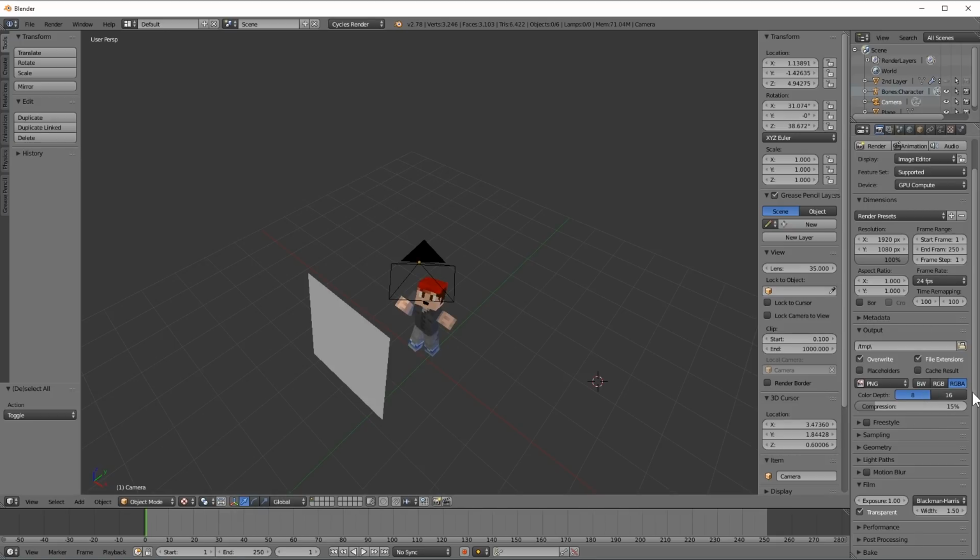You can change it to black and white, RGB, RGBA. A stands for alpha, which is the transparent background which you want. And there's a whole bunch of other stuff in here, but it doesn't really matter nearly as much.